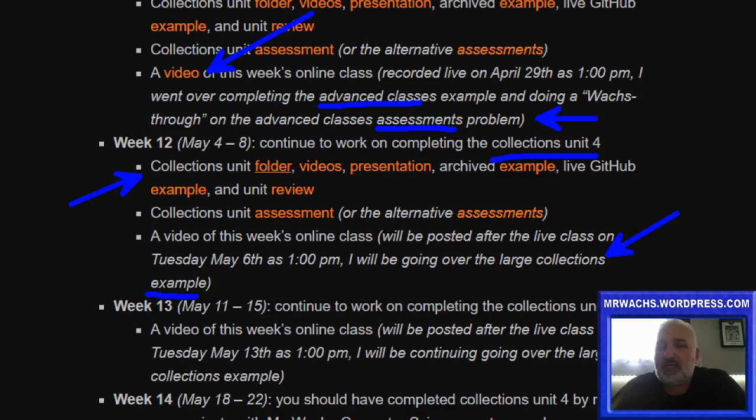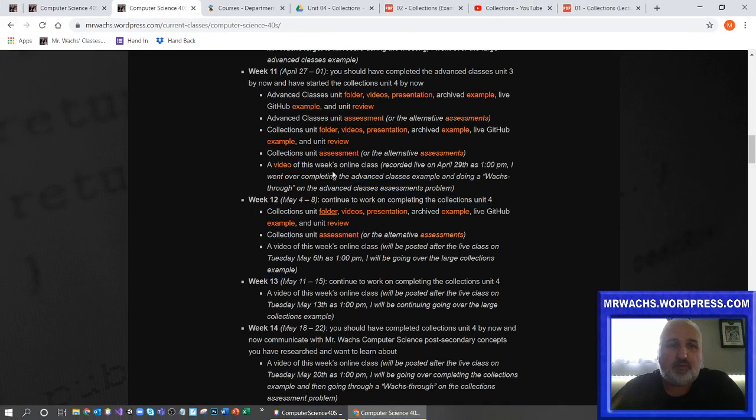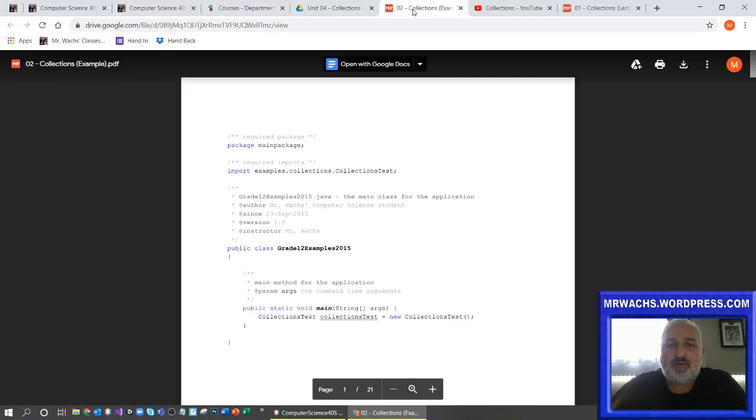We will not finish it. It is also a long unit, and that will continue on into next week as well. If things go well, we'll also maybe take a look at the collections assessment next week. If not, we'll just push that into the week. So what you'll be looking at this week is an accelerated version of me going through this example right here. There's an archived version of it right here. You can take a look at that example.